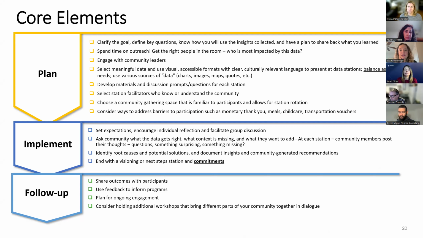Choose a community gathering space that's familiar to participants. So a lot of times we think about accessibility. We can think about physical accessibility. We can talk about the time of day, about providing childcare and providing translation services. But also thinking about, what does this space represent, right? Not everybody might be comfortable going into a university setting. A lot of times people aren't always comfortable there. So thinking about which space is going to feel safest and most set the tone for the conversation.